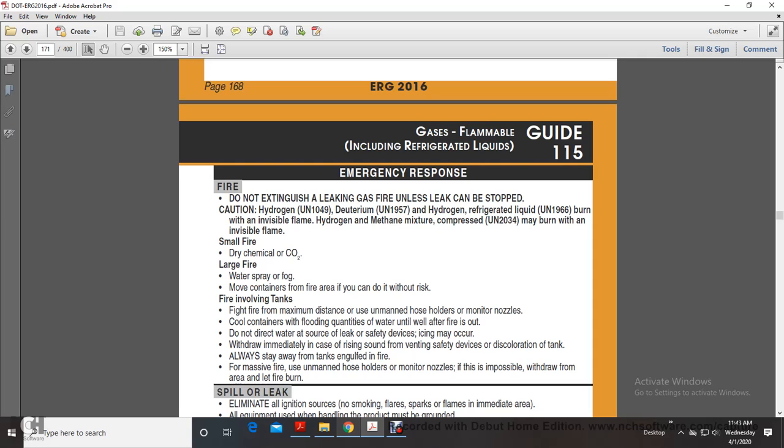Alright, gases, flammable, including refrigerated liquids, Guide 115. Emergency response, fire: do not extinguish a leaking gas fire unless the leak can be stopped. Caution: hydrogen, deuterium, and hydrogen, refrigerated liquid burn with an invisible flame. Hydrogen and methane mixture, compressed, UN 2034, may burn with an invisible flame. Small fire: dry chemical or CO2. Large fire: water spray or fog. Move containers from the fire area if you can do it without risk.